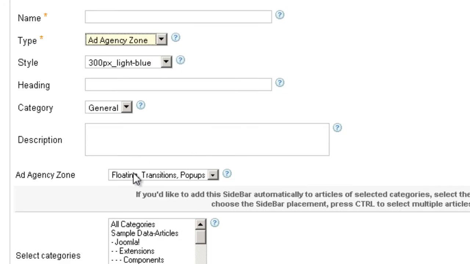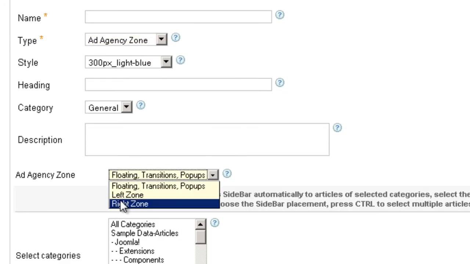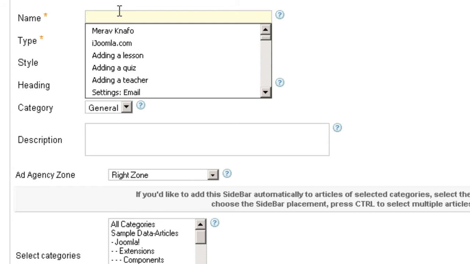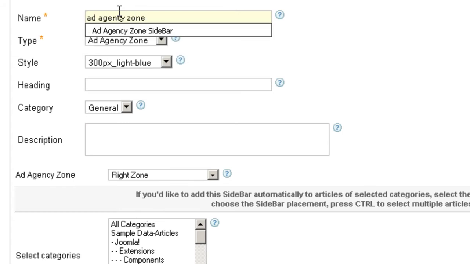Now, where before we saw an error, we're going to see all the published zones of Ad Agency. So I'm going to choose right zone. Of course, you have to add a name. This name is not going to show on the front end, and you can add a heading as well. Now the heading is going to show on the front end. If it's an advertisement, I suggest you just leave it empty.